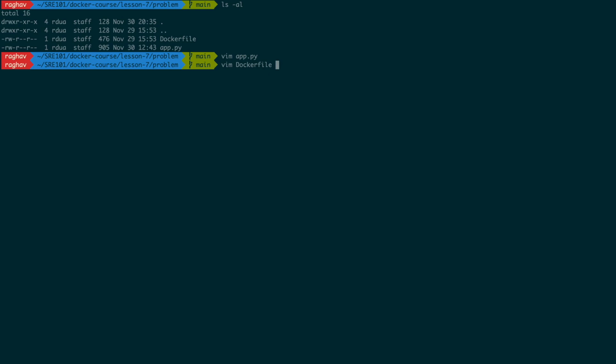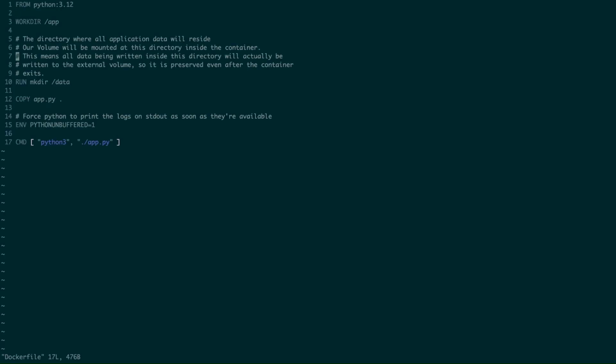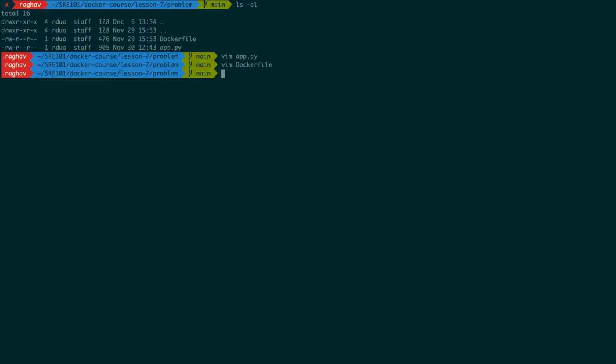I created a simple Dockerfile to run my app inside a container. Main thing to note here is the /data directory I created. My app will store all the data inside this directory. So now I would like to persist its contents. Okay, so let's first build the image.